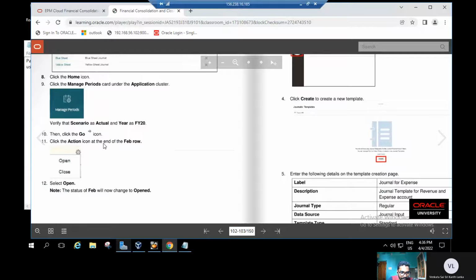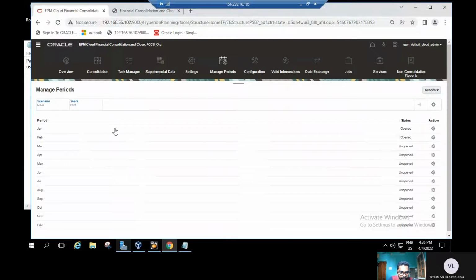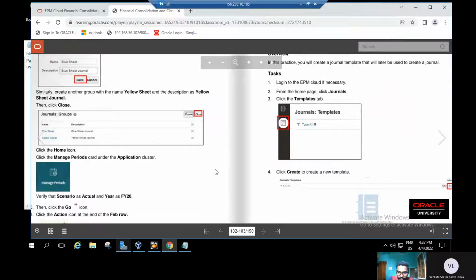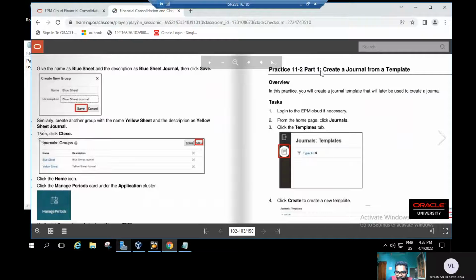Then check the actions icon at the end of the Feb row and click on open. Now the status of February changes to opened, which I already opened. Under actions, there is an open option. Once you click on the open option, it changes the status to opened. Otherwise, initially the status was unopened. This is how we can manage the periods.